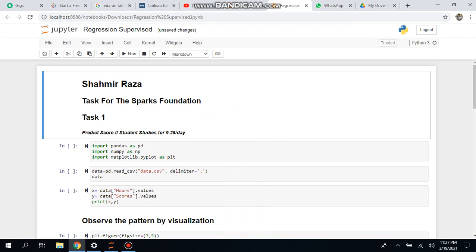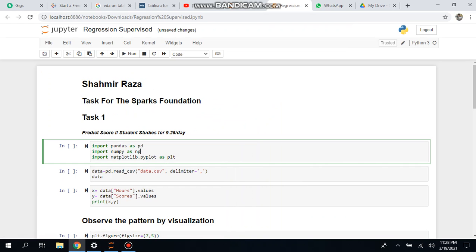This is task number one, and I'm going to apply a simple machine learning model, which is going to be a supervised model, and I'm going to predict the score of students if the student is going to be studying for 9.25 hours per day. So for this task, I'm going to first of all import the libraries, which are pandas, numpy, and matplotlib in this case, which is going to be used for visualization.